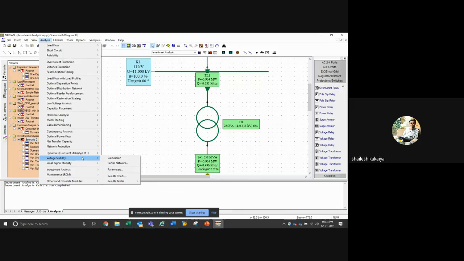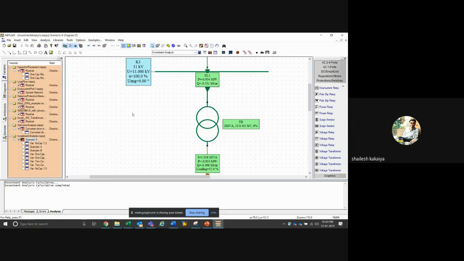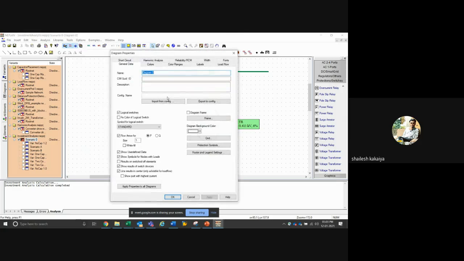And then you have voltage stability and small signal stability modules are also included for the university research package. Colors are pretty much standard. That's okay.